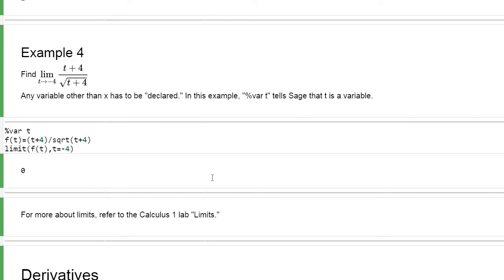Okay, here's what I was talking about with another variable. So now I have a limit as t approaches -4. So x I get for free, but the t variable needs to be declared. So there's %var for variable, and then space and t. If you want to declare more than one variable at once, you can just put a comma here, and you can declare variable s and z and y, whatever you want. You can put them all there, and then just run that, and you'll have those variables available.